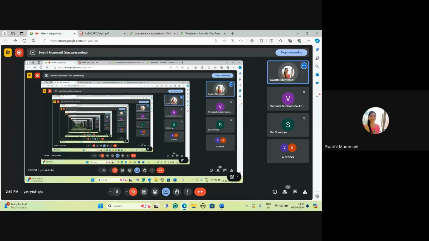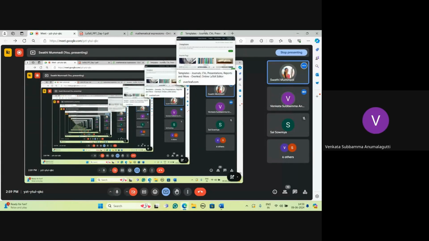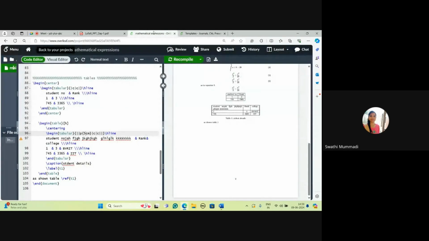Okay, yeah. Can you see my screen now? Yeah, it's being shared. The same Overleaf document which we have implemented.